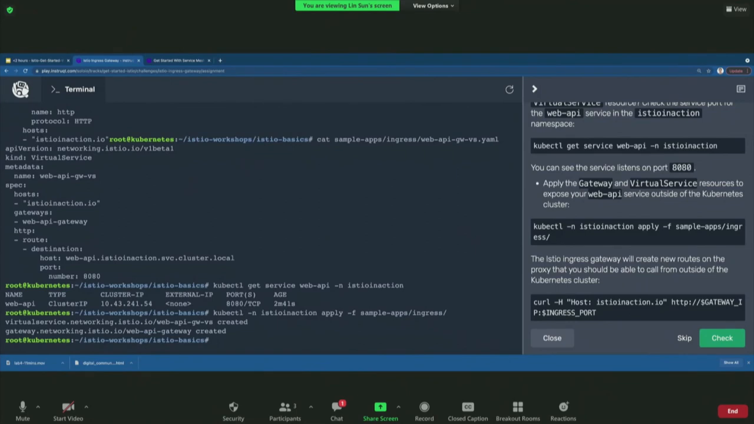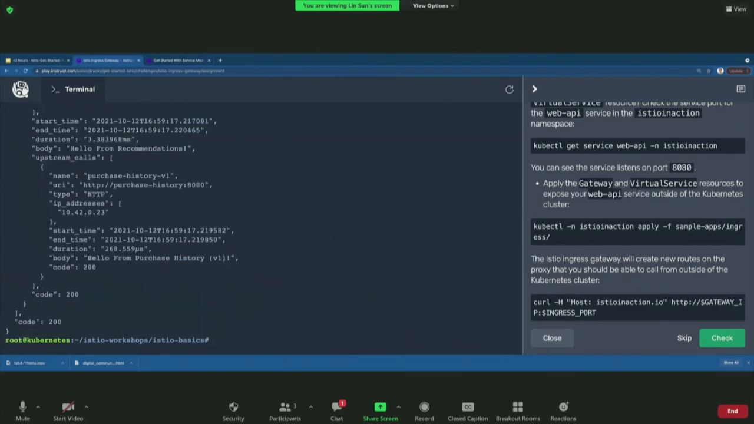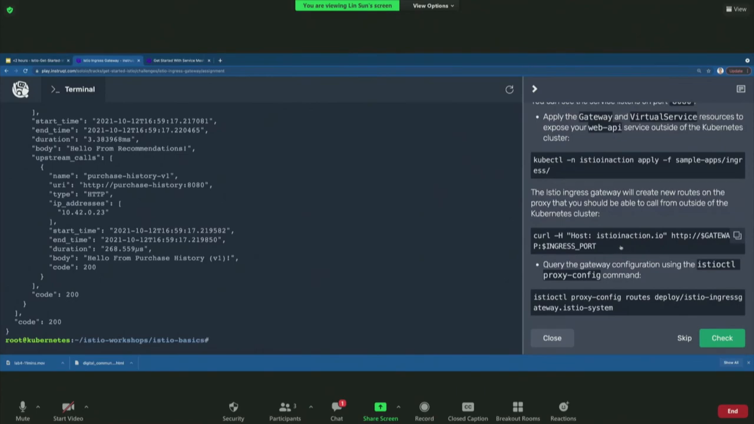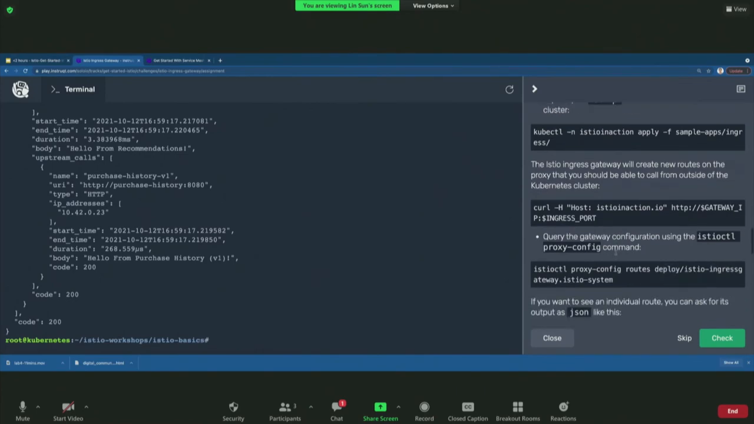The next thing we're going to do is deploy these resources, the virtual service and the gateway resource we just reviewed, onto our Kubernetes cluster. Now if I curl the Istio in action host on the gateway IP and the ingress port, which is 80, you can see I'm reaching the web API through my Istio ingress gateway on port 80, and I'm able to reach the service successfully. So that's how you can simply configure access to your service from outside of the cluster.